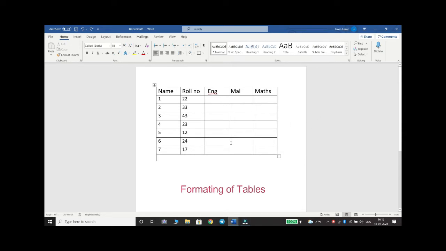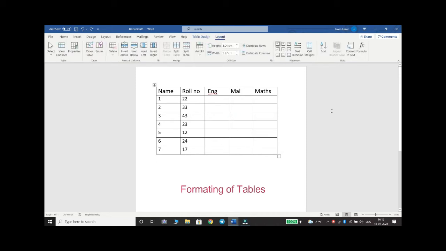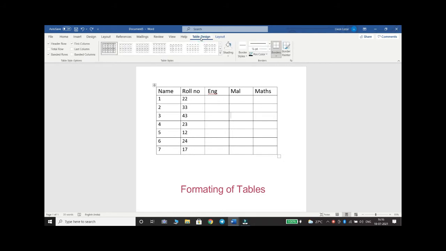Formatting means we can apply styles to your table. First one is table style. Step 1. Click anywhere in the table. Then click the Design tab. Here you can see many designs.